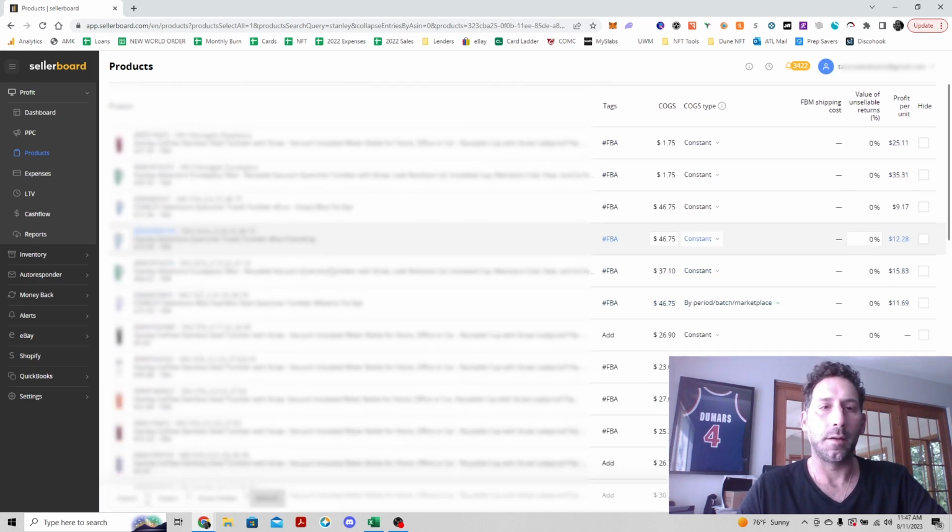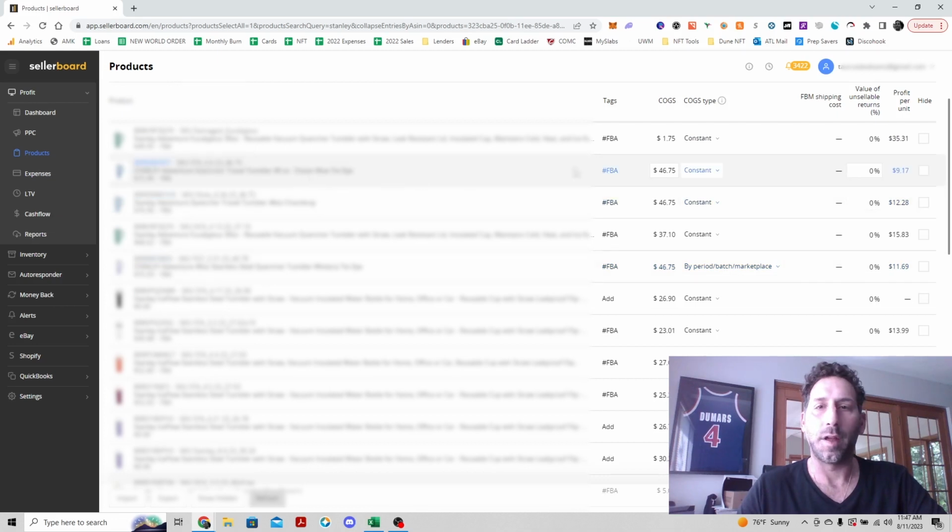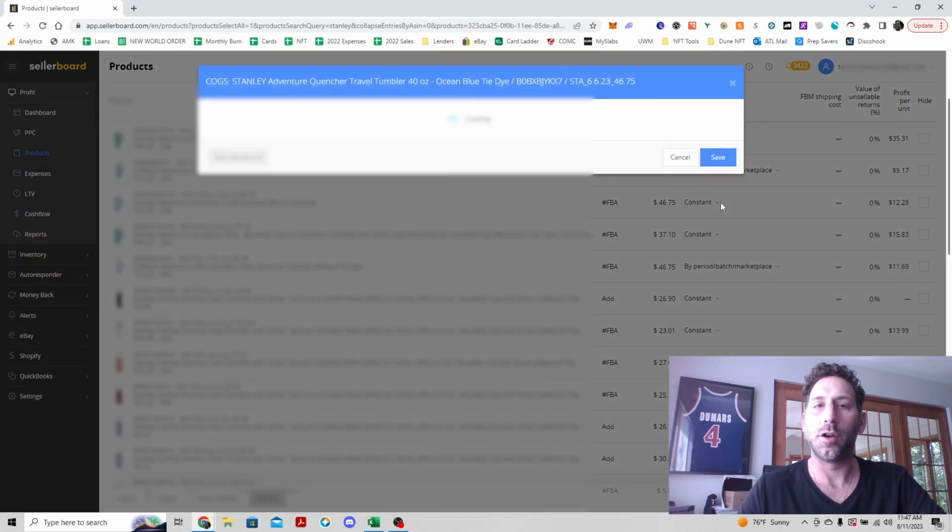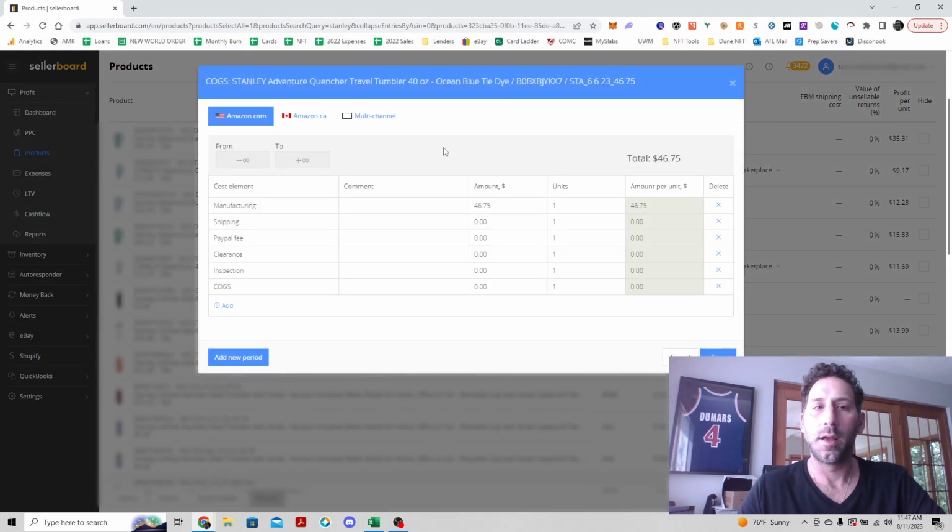So let's click on this ocean blue tie-dye, for example. You can click on the cost of goods type. It's constant right now, meaning I paid $46.75 per unit. That's what I have put in there. But let's say I got them on sale one time, so I wanted to change the cost of goods for the second batch.